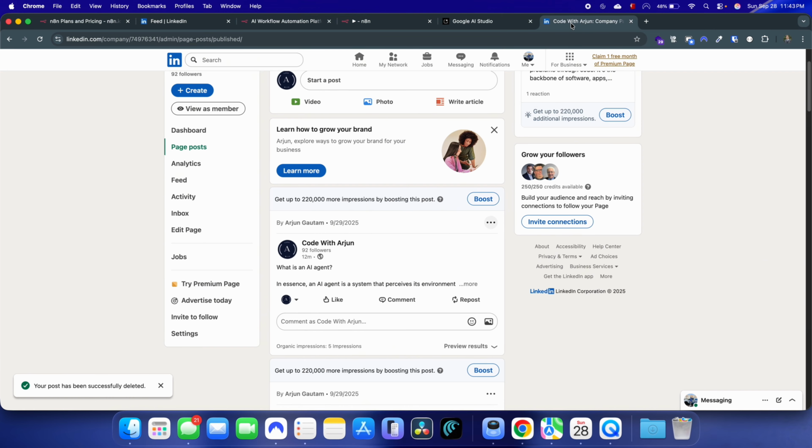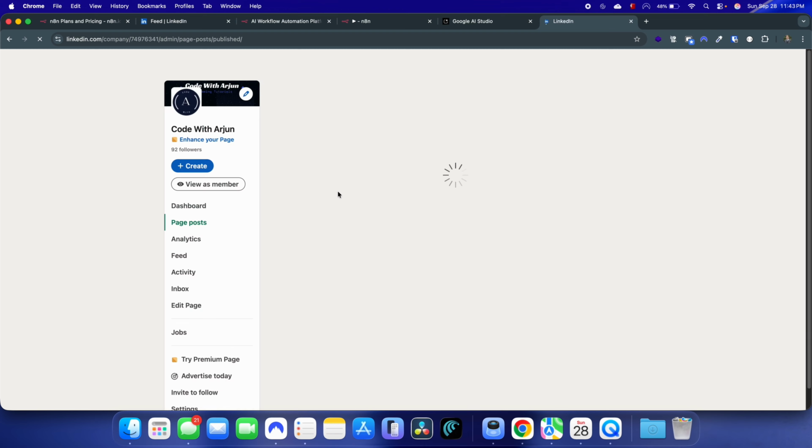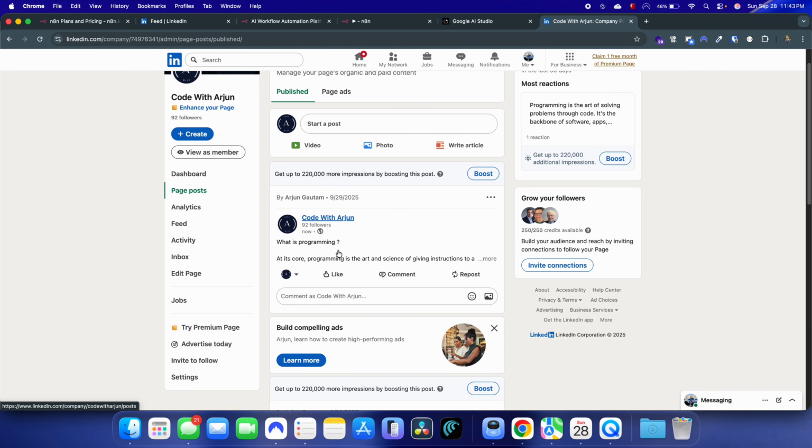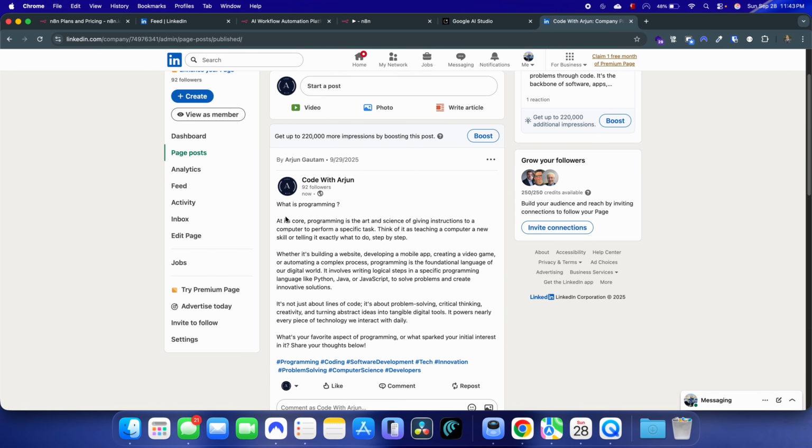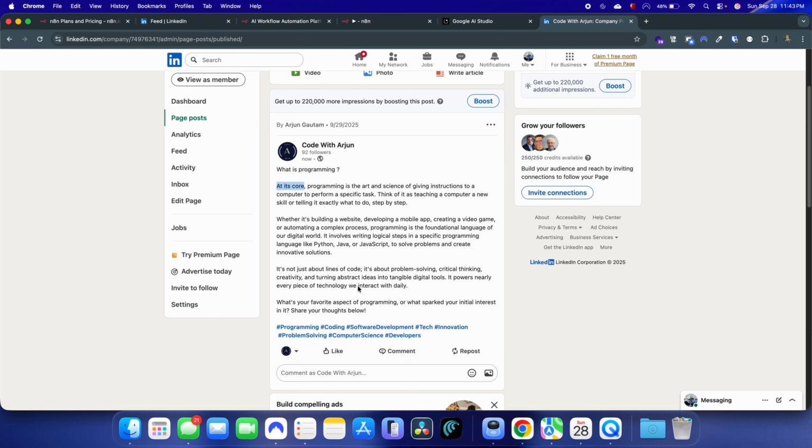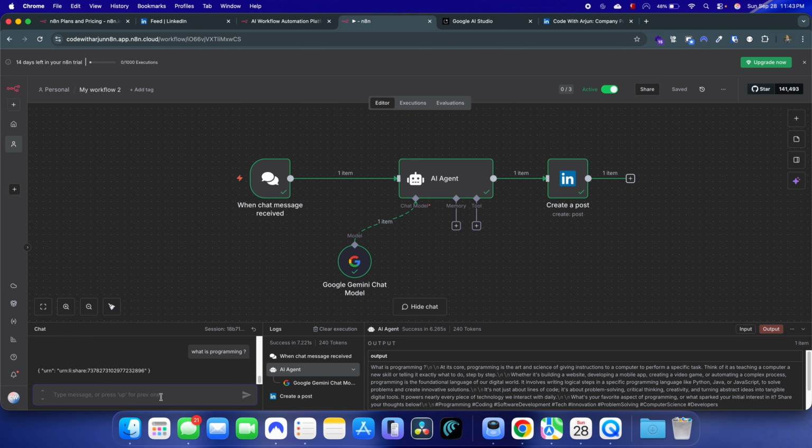If I go into my account here on the page post and refresh, you can see what is programming, and at its core, programming is the art and science of giving instructions. It has created a pretty good post. Whether it's building a website or developing a mobile app, it involves writing logical steps. So what's your favorite aspect of programming? And you can see a pretty good bunch of hashtags as well. This is working well. Let's try to create one more post.